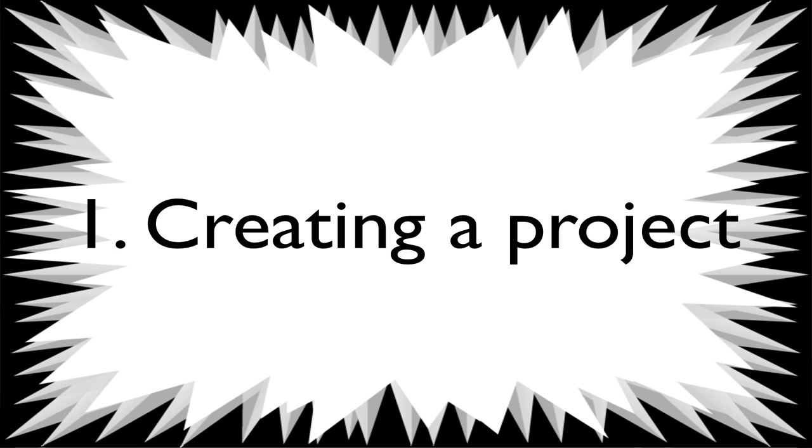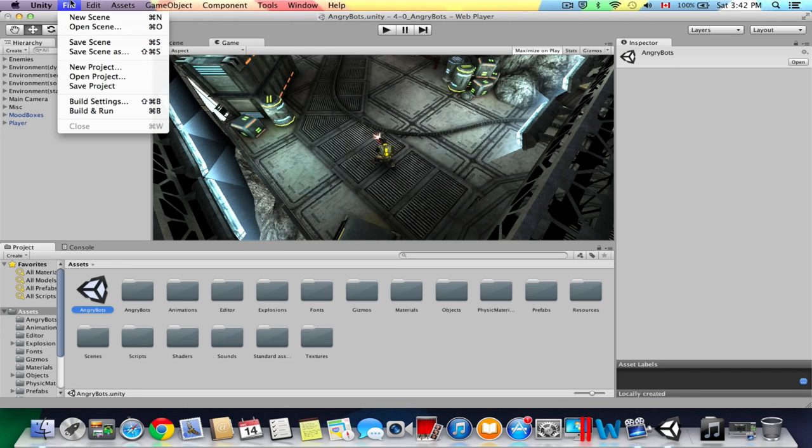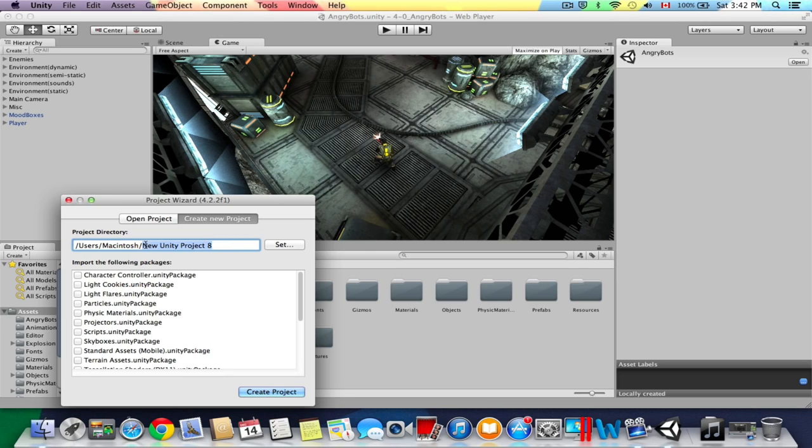When you first start up Unity, you're going to see something called Angry Bots. This is basically a game made by Unity themselves that shows the capabilities of Unity 3D, but we're going to skip this and create our own project, which is the first step of creating your own game. So we're going to go to File, New Project. You can name it whatever you want.